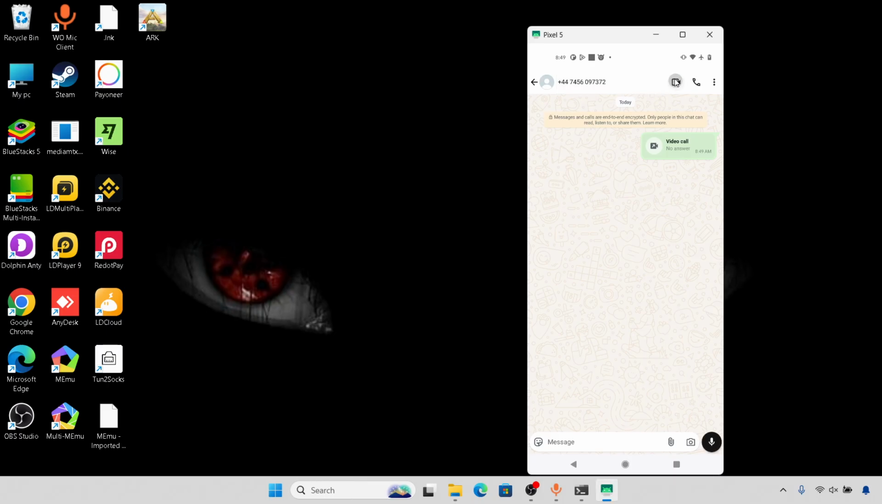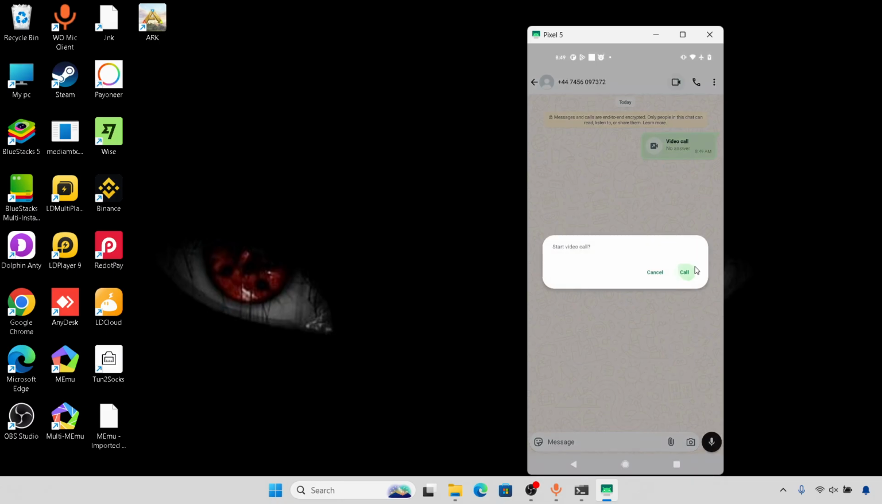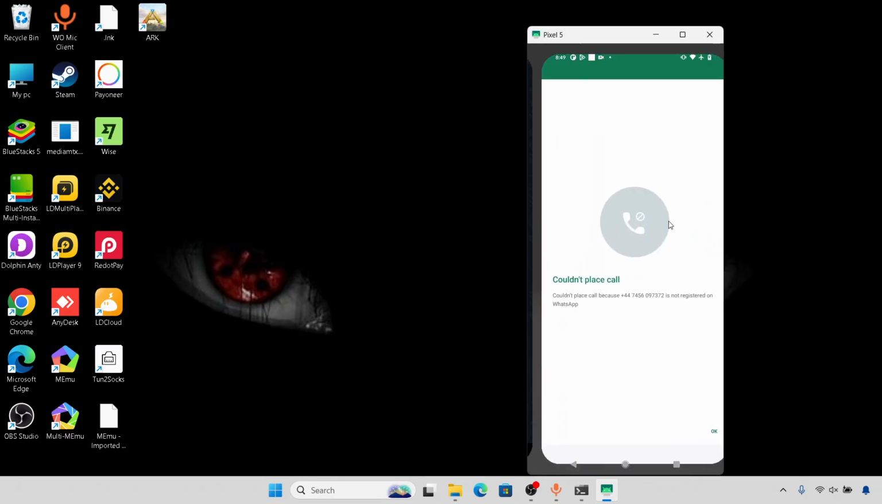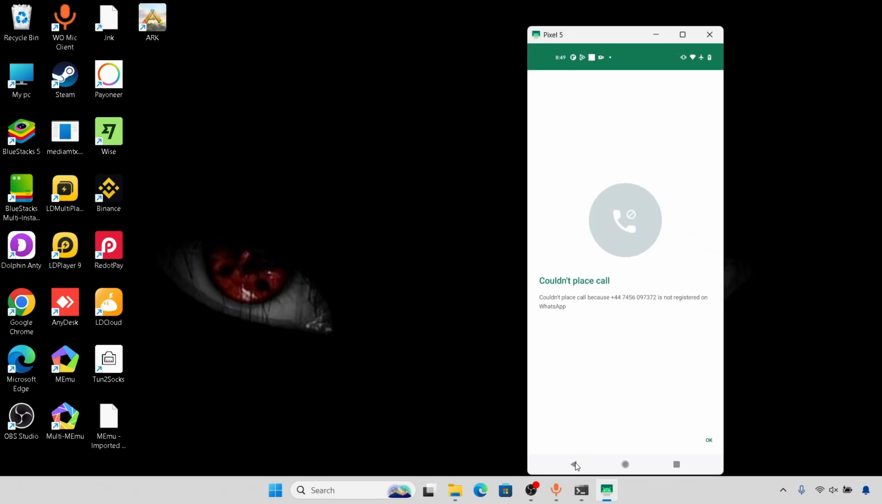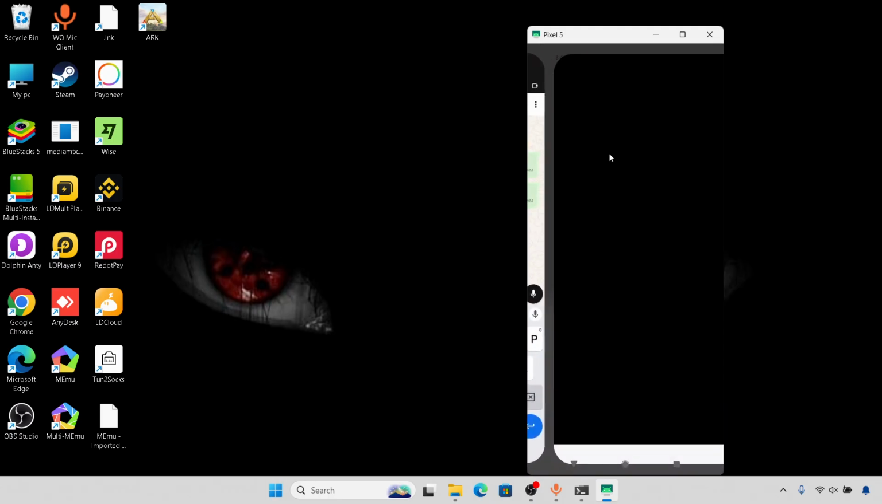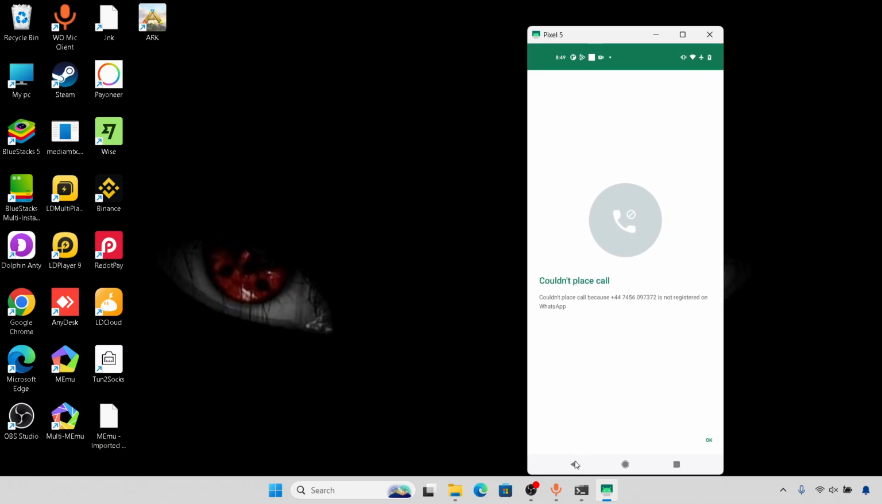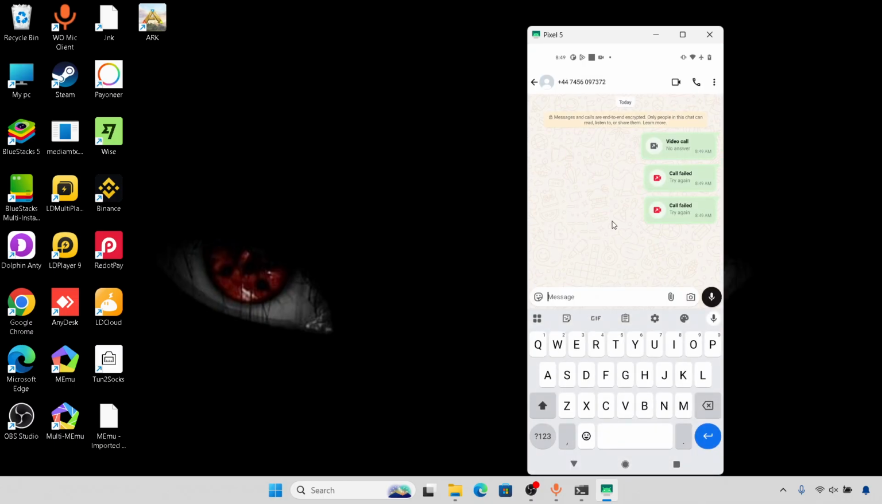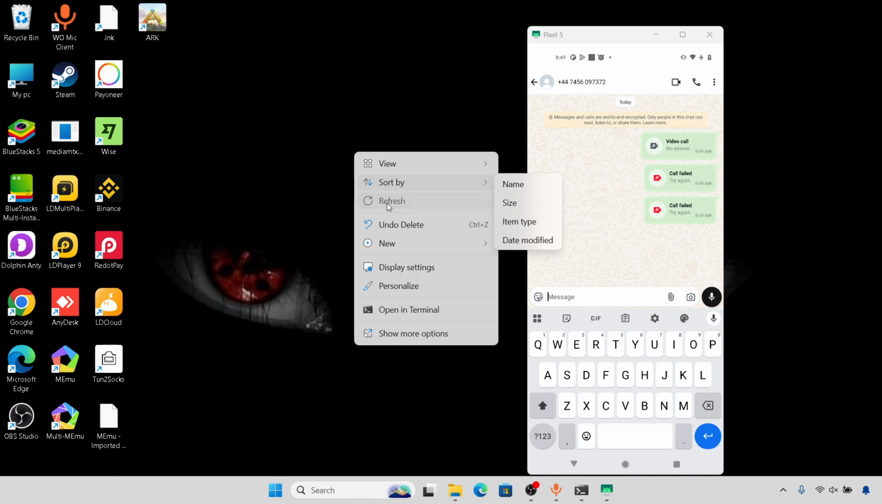If I click here on video call, as you can see, if I call him, my real camera will not open. As you can see, the camera is just open with another image. Let me show you. Just wait a second. I think they are not registered or whatever the issue is, but the camera will be spoofed. Your original camera will not open, so you don't have to worry about anything.